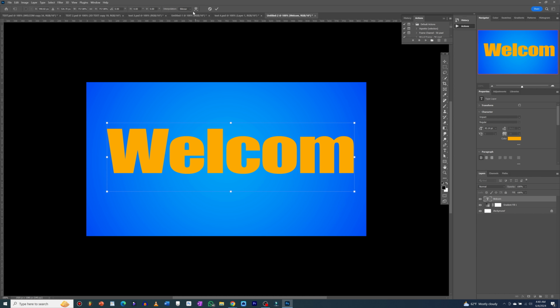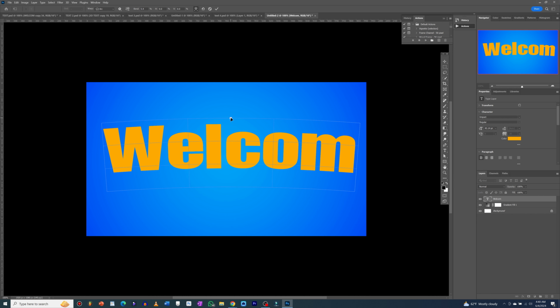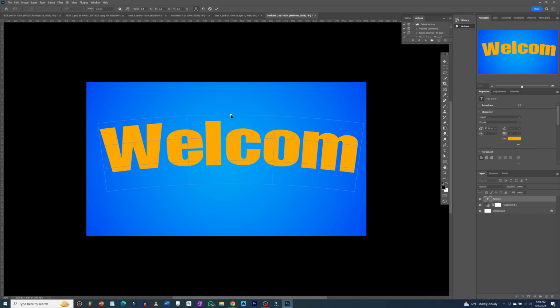I don't want my text to be straight like this, and for that I will come back to this warp tool. Just hit on this warp tool and come to the center of your text. Just try to bend it. There are no rules in doing this. Something like this is going to be nice, and we'll hit the check mark.